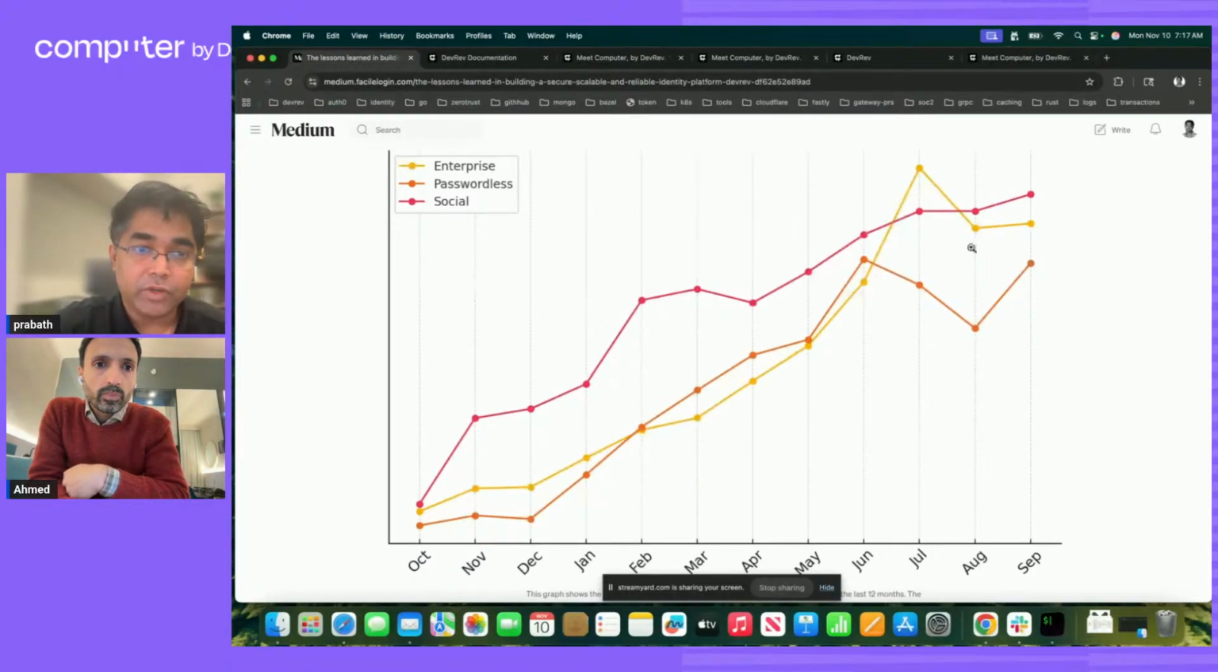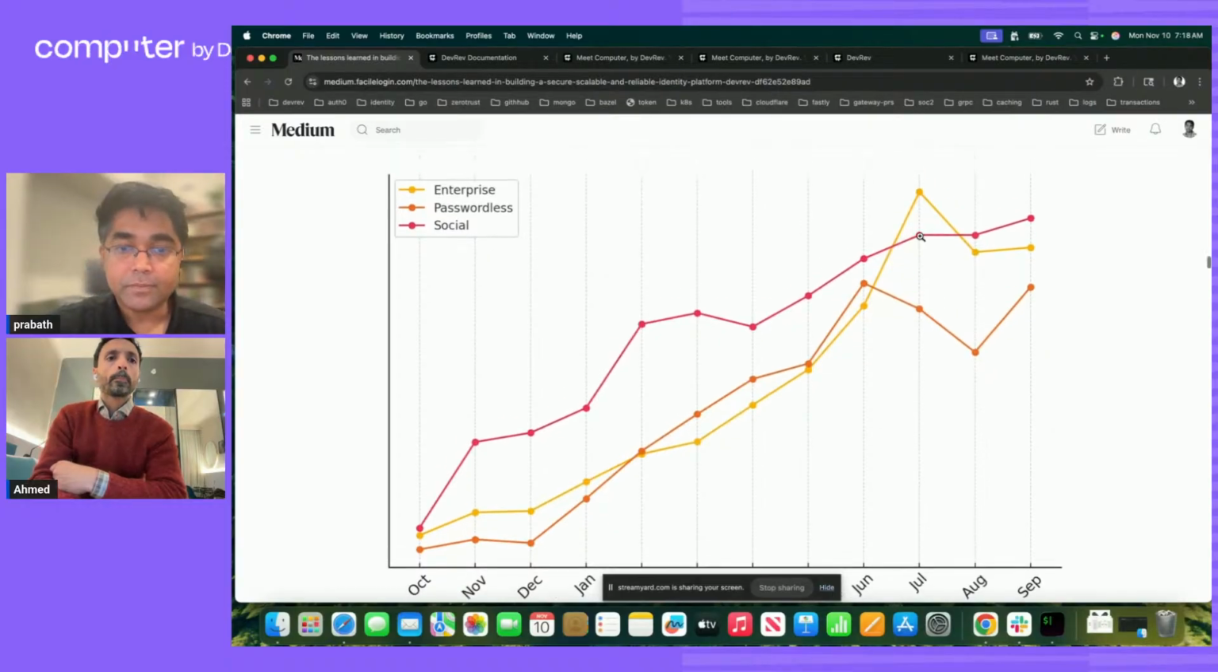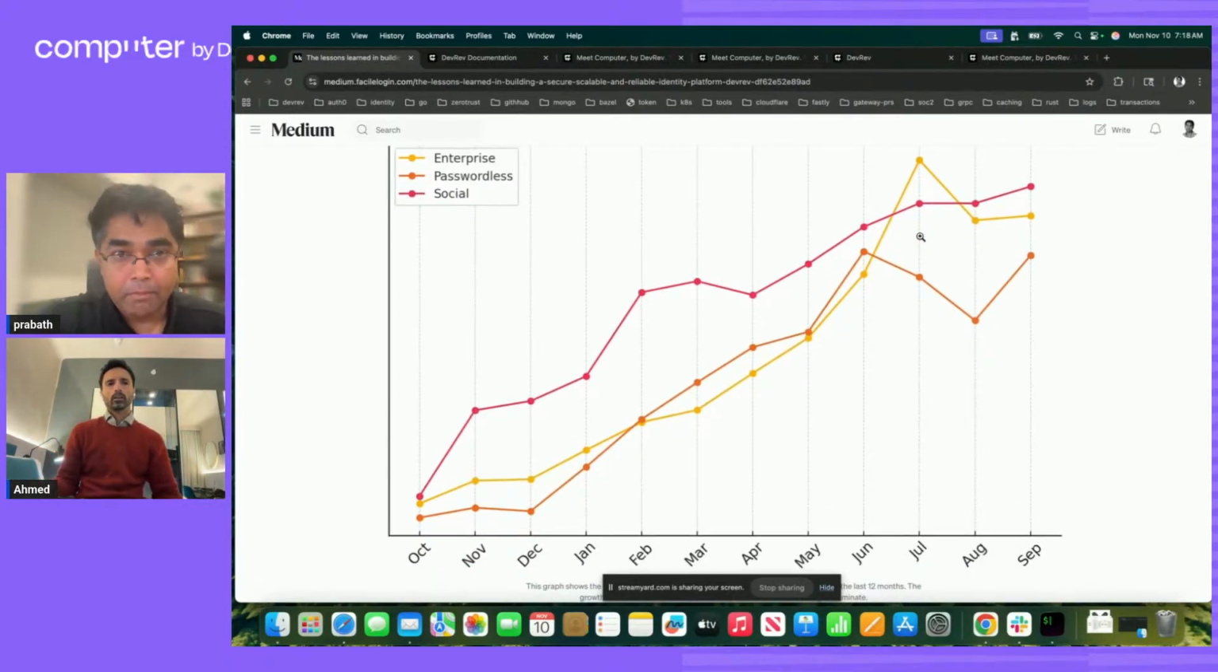So if you look at the trend, enterprise SSO usage is growing. And I looked at data last week: 46% of the users who are using the DevRev platform, which includes paying customers and all the free users too, use SSO, 34% use email OTP, and 20% use social login. So that's the distribution of different login flows. Got it. Good.